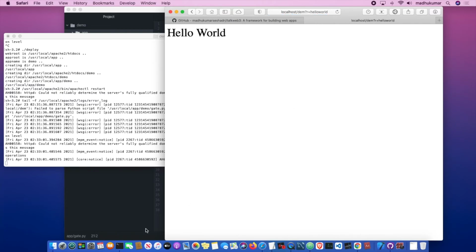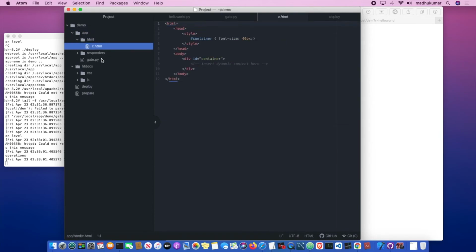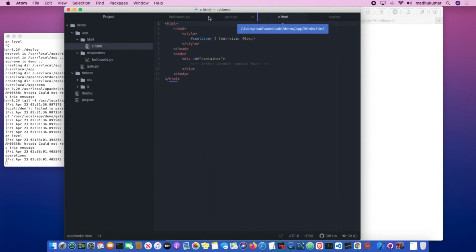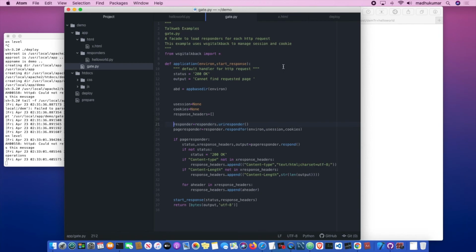Hello world. Now at this point, just to recap what we did, we created a template HTML, extra HTML, which doesn't go to the statics. And then we implemented a responder called hello world.py, which was inherited from the UI responder and WSGI talkback. We used the talkback framework to take this HTML, come to an object, and then we inserted this hello world div into that HTML. And then we responded back to gate, and the gate was configured in Apache as the facade for the responders to respond to.